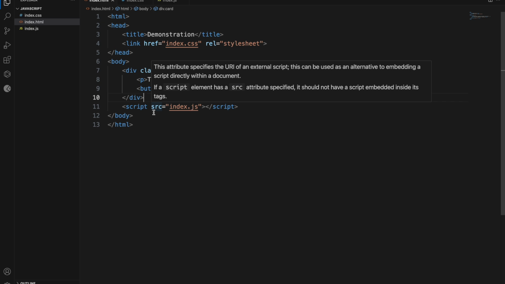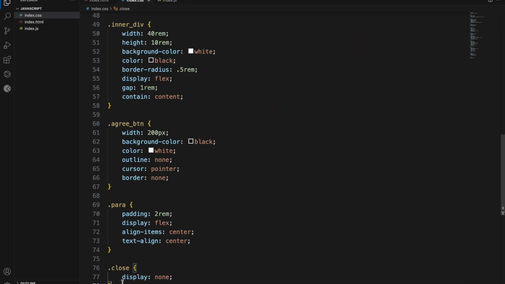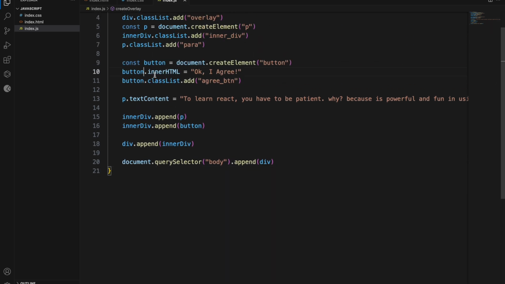So let's do that now. Going back, we have declared the class close and the display to be none. So let's add an event listener to what? To this button we created, this particular button. So let's come down here and create a function. Let's call it function closeOverlay. It's a function.